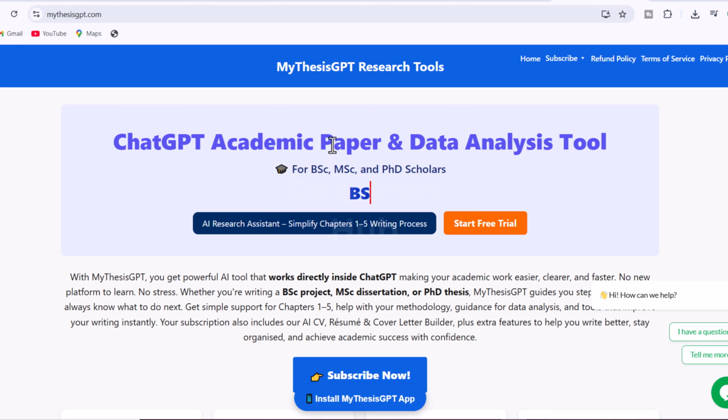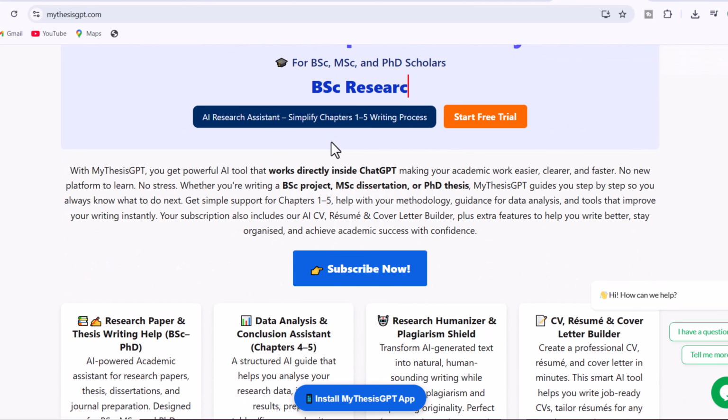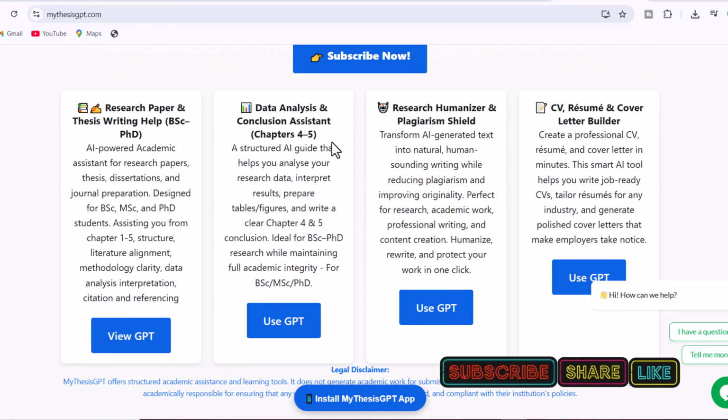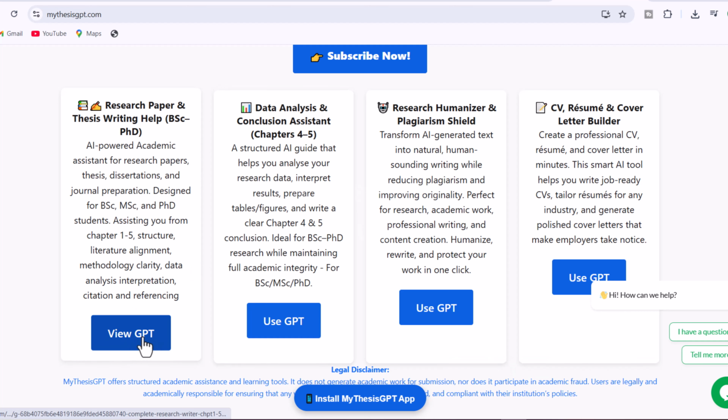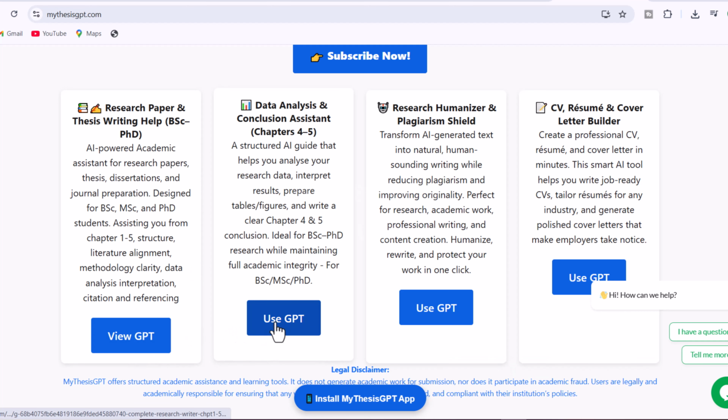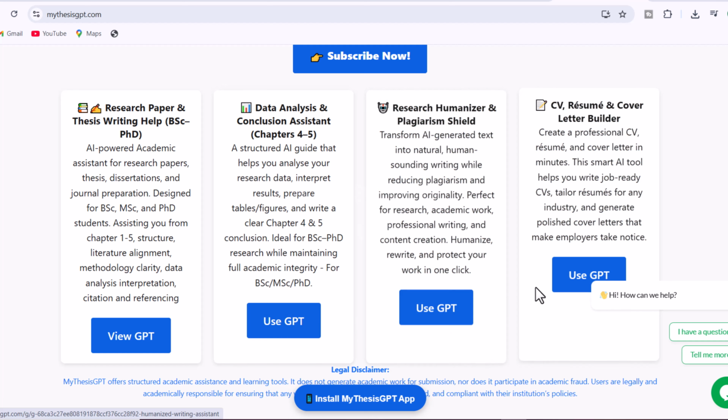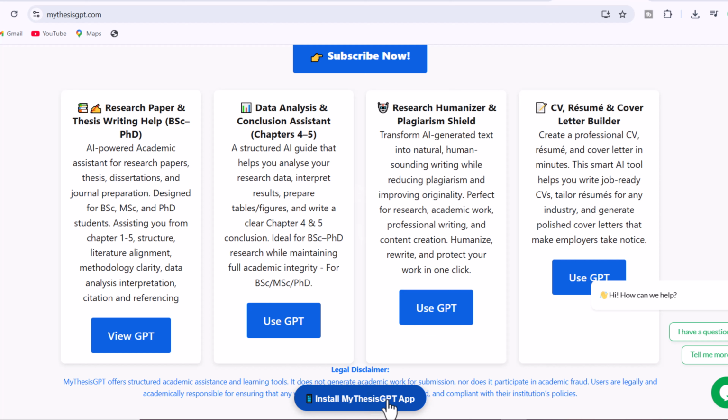Today, I'm going to demonstrate how you can use custom GPTs through the My Thesis GPT website to create academic content efficiently. This platform can help you write research papers, examinations, dissertations, seminar papers, term papers, review articles, and many other forms of academic writing.